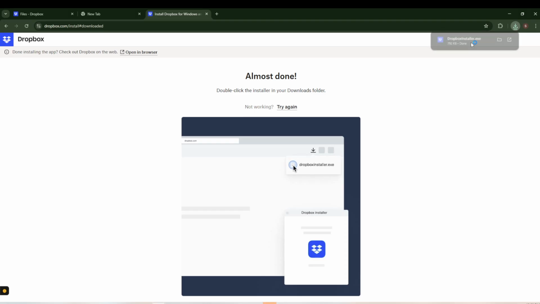Once the download finishes, click the installer file to open it. If Windows shows a User Account Control prompt asking whether you want to allow this app to make changes to your device, go ahead and click Yes. This is a normal security check that lets the installer run.